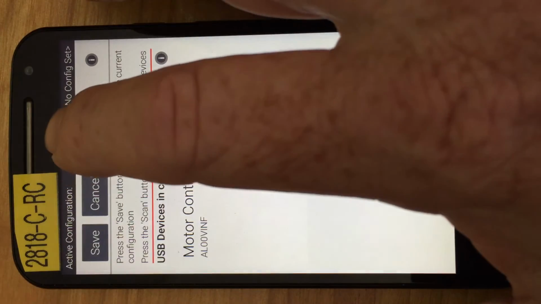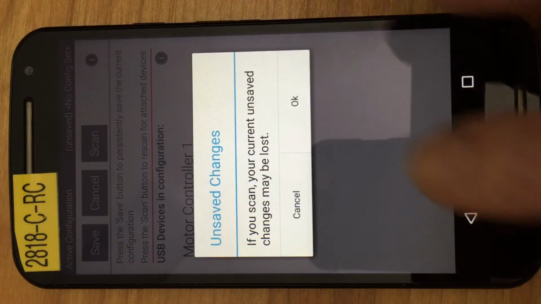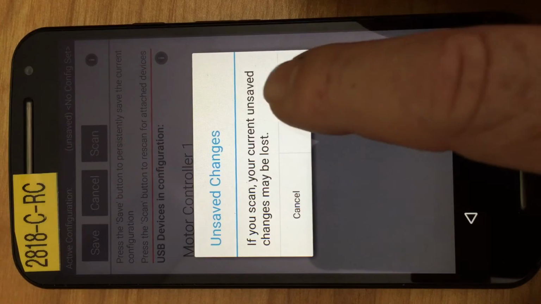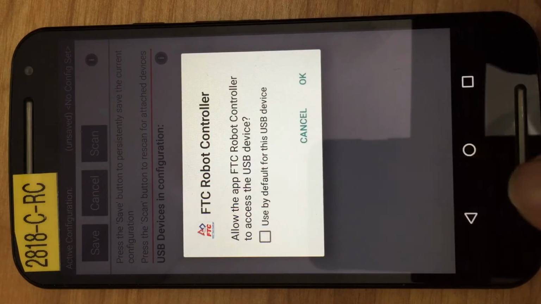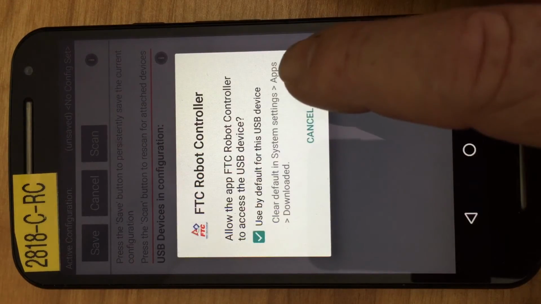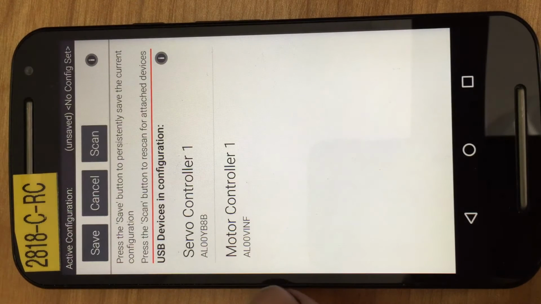The easiest way to do it is just hit scan. It's going to prompt you to say that everything's going to be lost. That's okay. We say yes. And so now here's our third time. So we click it and we say okay. And now you'll see there's two controllers. That's the previous two, not including the one we just checked.